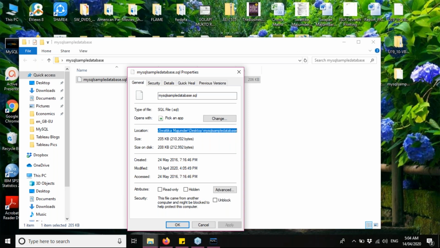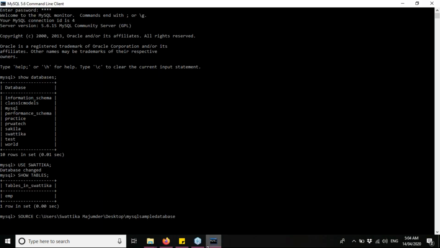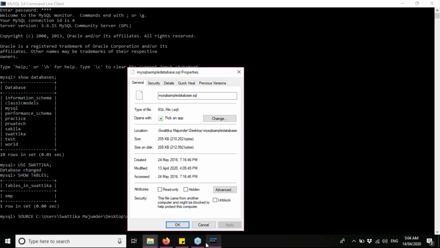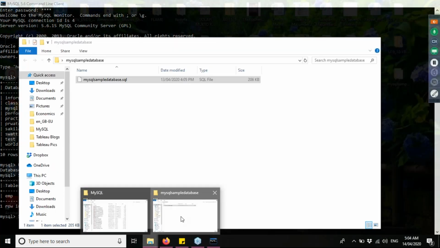So what is the location? The location is C drive, then users, then Swatika Majumdar, then desktop, MySQL sample database. You guys would be having some other path. So just copy the path and then paste it here. But guys, this is not the end. Again, put a backward slash. So go back again.